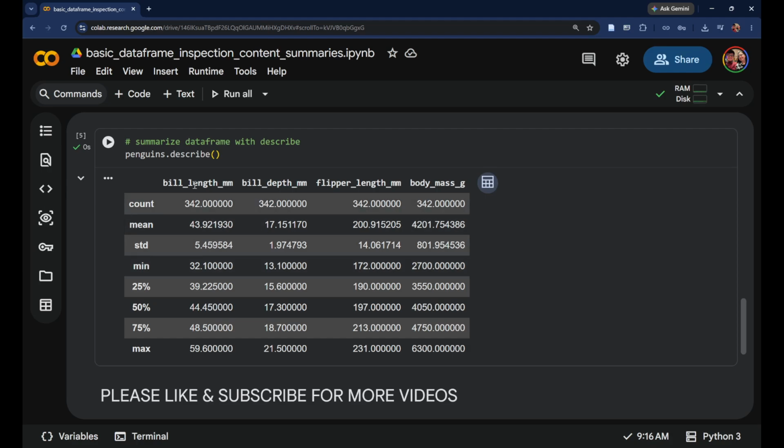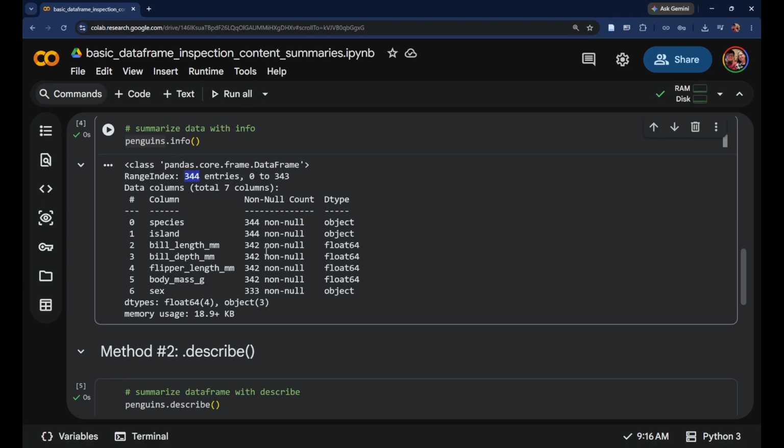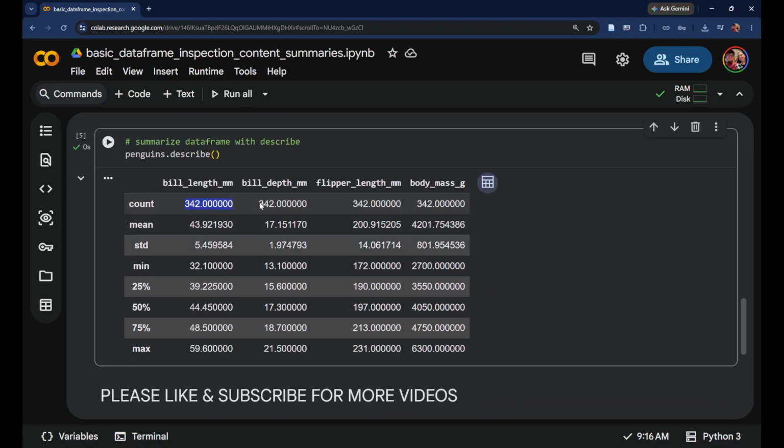So what it does is it shows you your numerical columns here. So your bill length, bill depth, flipper length, body mass. And what it does is it gives you a count for each one, as in how many are there. So out of the 344 entries, we have 342 of each of these. So there's a couple missing. Then it tells you the mean. So it tells you the average, which gives you an idea. What's the average bill length? Right there. Average bill depth, average flipper length, average body mass in grams, boom, right there. It gives you that average real quick.